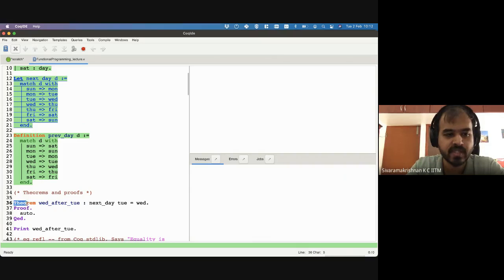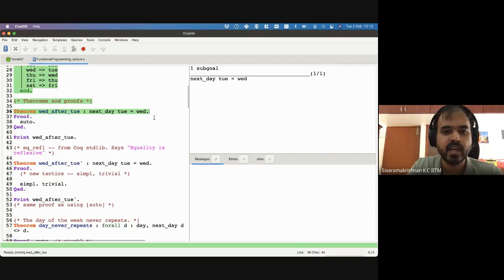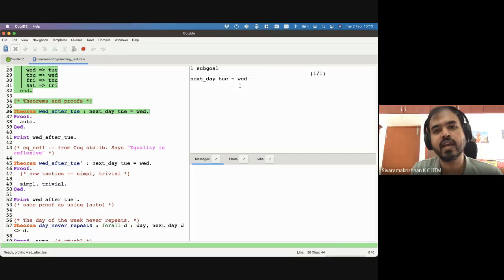So we prefix this thing with theorem, and the name of the theorem is Wednesday after Tuesday. So if you write it down and compile it up to here, Coq gives us one sub goal, right? Coq says that you have to prove that the next day of Tuesday is Wednesday, right? And now it throws the ball in our court and says, go ahead and show me that this is in fact the case, right? And there is one sub goal, and this is one of one. That's the first sub goal.